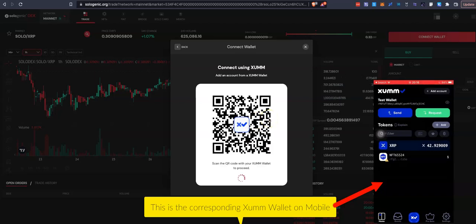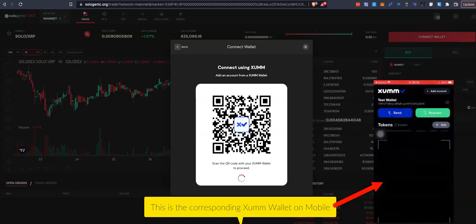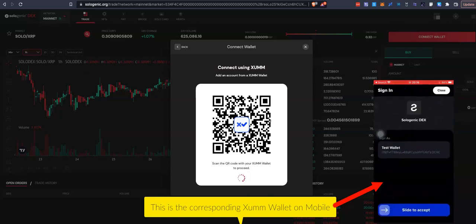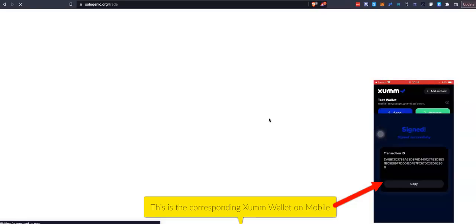Coming across now onto the app itself, we come to the bottom of the screen where the cross and the tick is, and we're going to click onto that. Then we're going to click onto the scan QR code at the bottom, and we are then going to move that phone so that it can read the QR code, and we're going to slide to accept and put in our passcode again and close, and that will connect us to Sologenic.